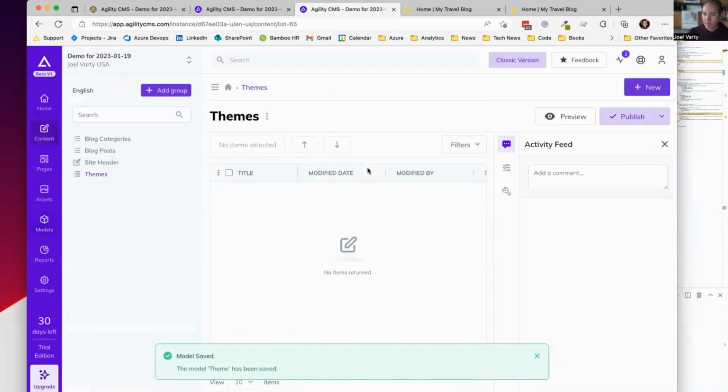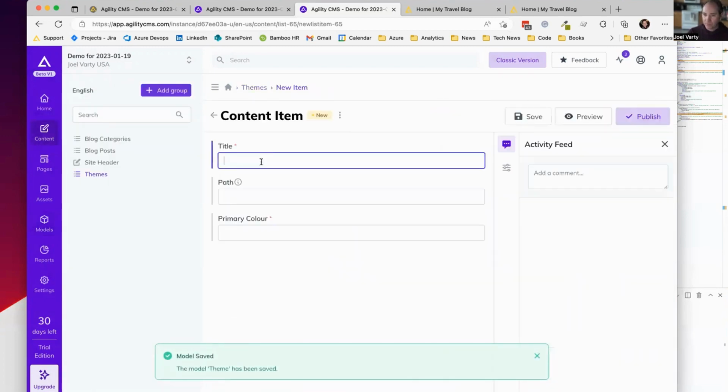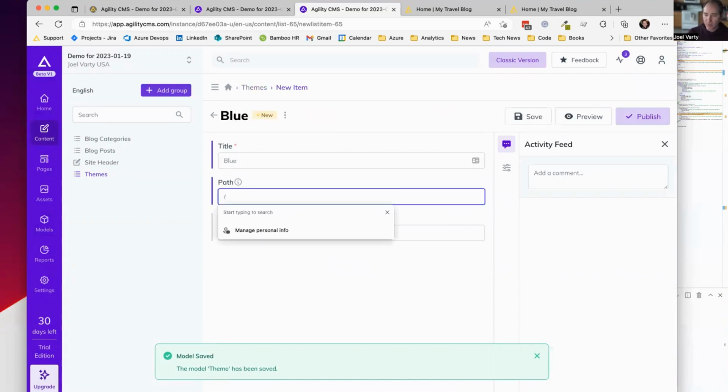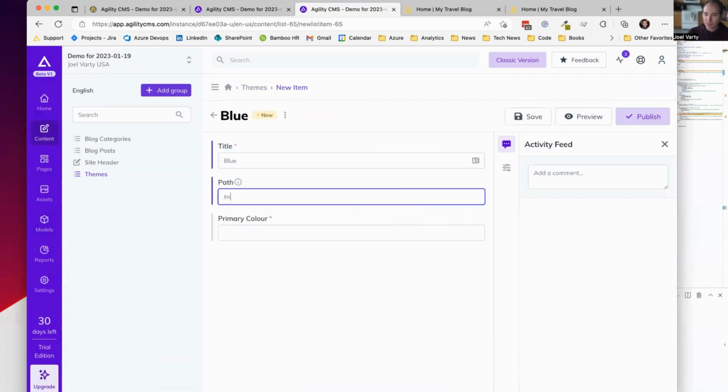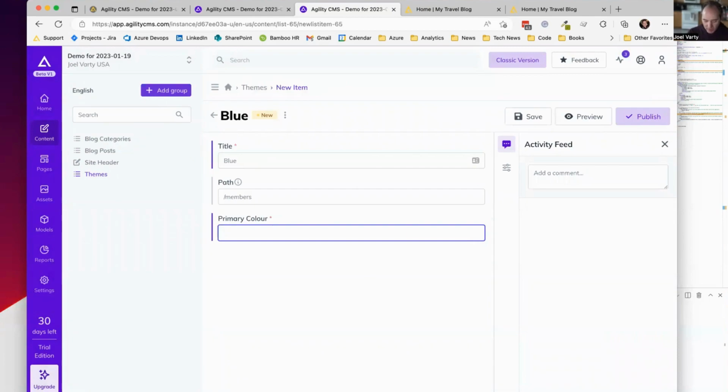So let's go into our themes now. Let's create a theme. We're going to call this, you know, cool blue, whatever. And this is for the members section of the site, something like that. For everything under members, this would work. And the primary color is going to be like that.